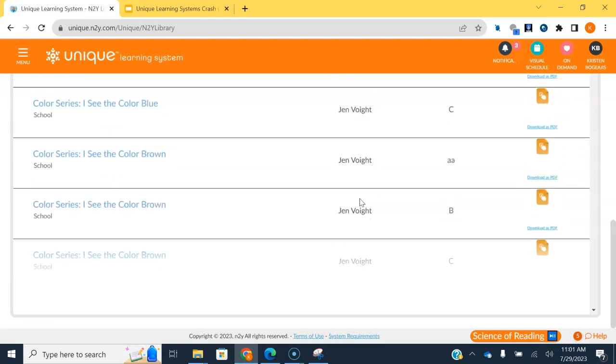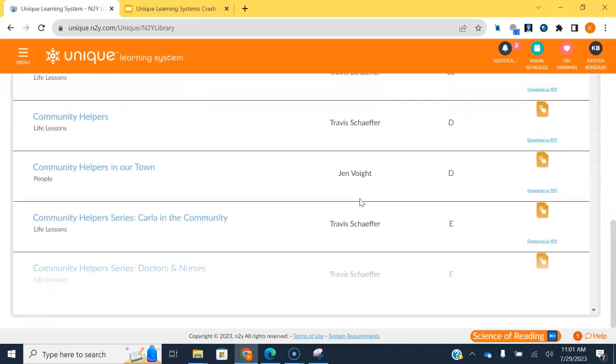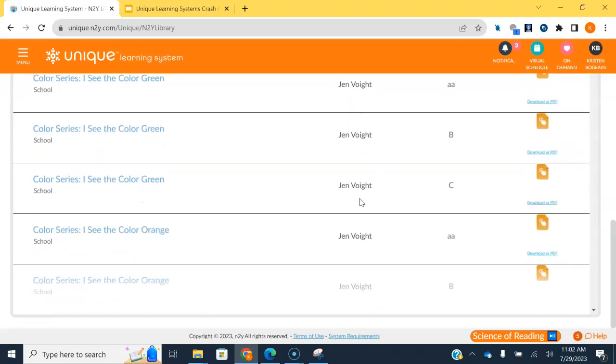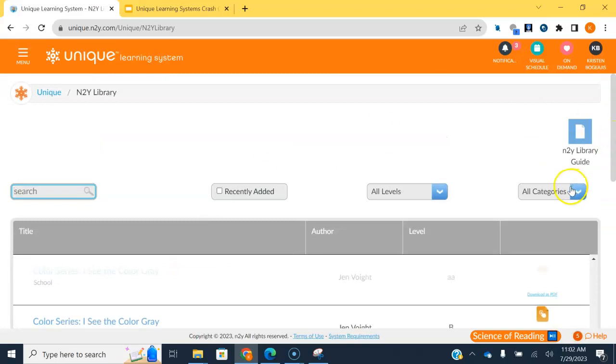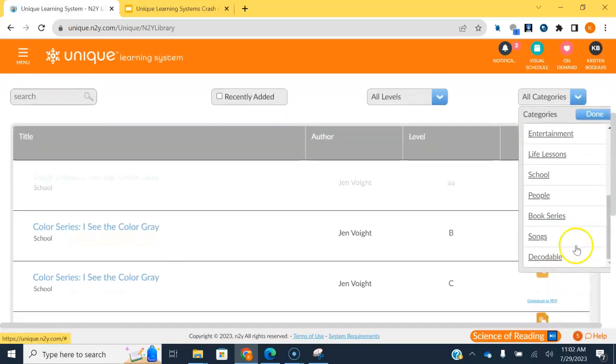Like they have this whole series about alphabets. They have the whole color series in here, so you really have to know what you're looking for. So you can't just come in here and click on math. It's not one of the choices. You can, however, come in here and click on science, social studies.